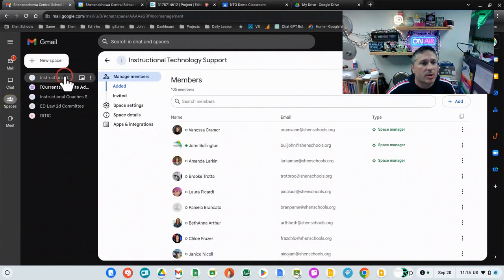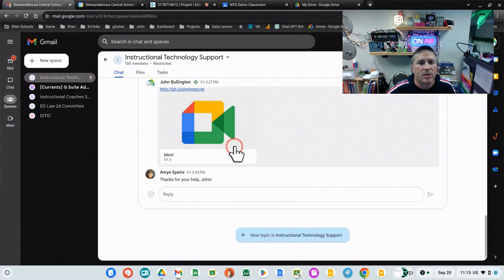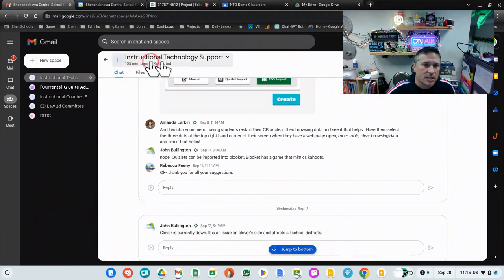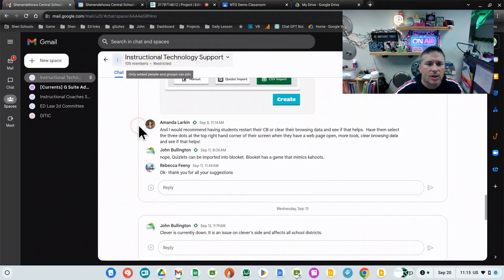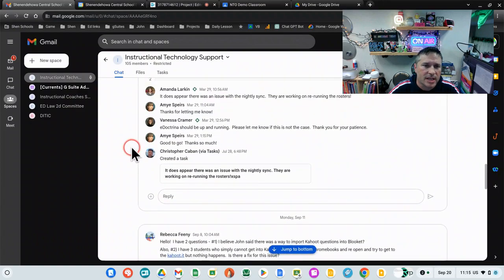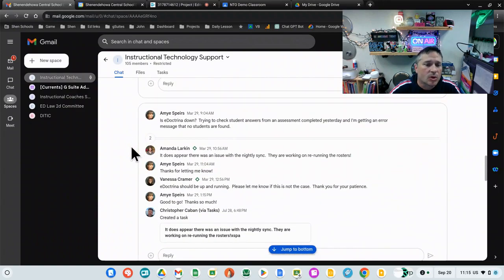And then spaces are where you can set up an entire space to chat with people who have joined. You can see our instructional technology support one has 105 members. If you haven't joined this one and you want to invite, just drop me an email and I'll shoot you an invite to it. But it's where people can post questions they have and get answers from multiple people, not just the coaches, but other classroom teachers, IMS staff, etc. So the instructional technology support area.